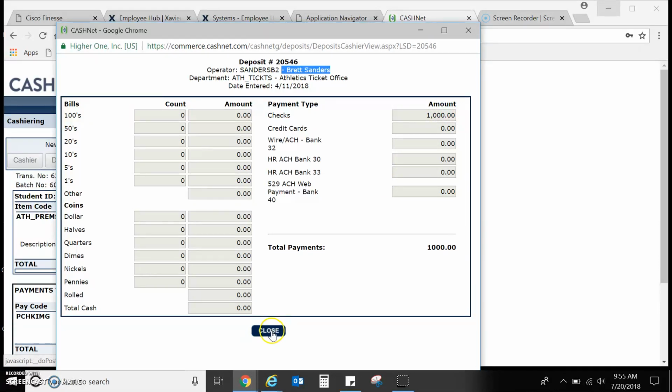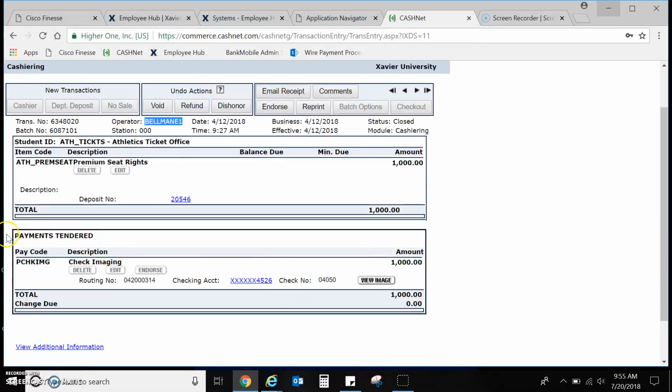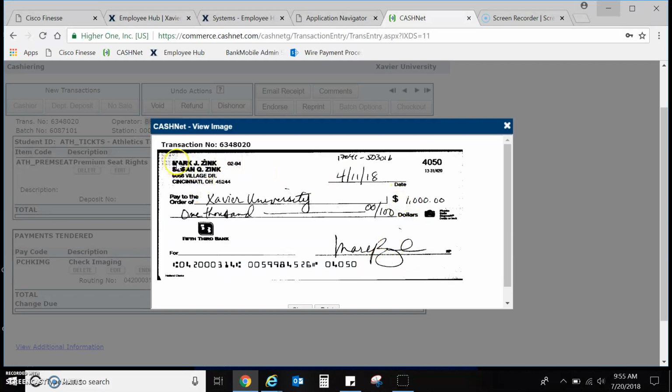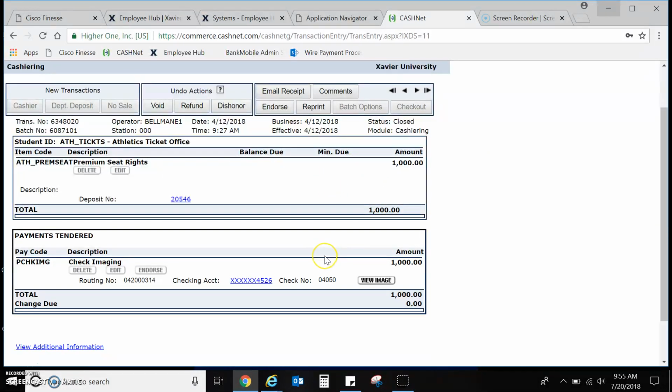If you want more information about that, we can close this. And then what's nice here is where it shows you the payments tendered, you can view the image, and we can see that Mark and Susan Zink paid $1,000, and they've even written the FOP here on the check. So a lot of times we'll capture the image of the check payments for departmental deposits unless there's a bunch of check payments. For instance, the registrar's office will bring us over $35 checks. We don't scan each one of those checks, but we do ensure that they've written the FOP on the checks, so that if they do get kicked back to us, we know what budget to hit.